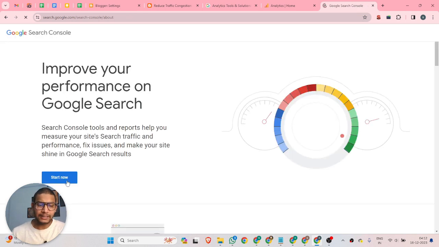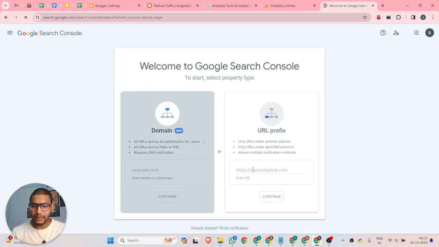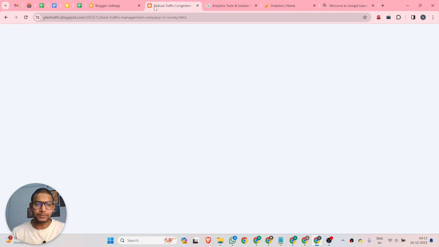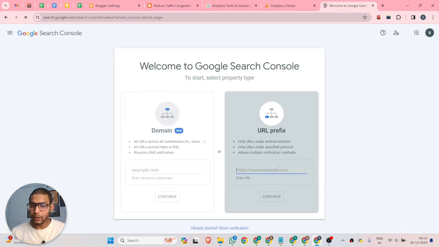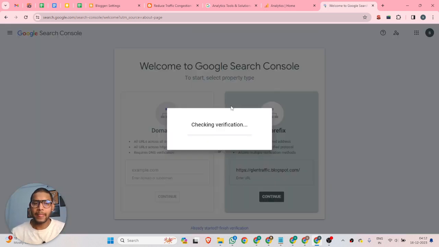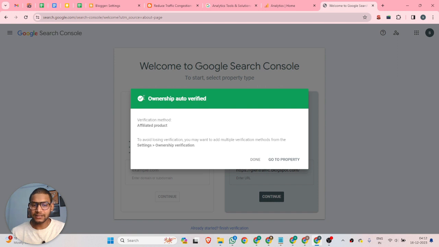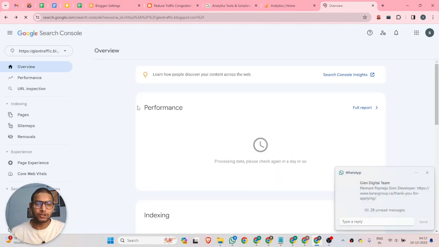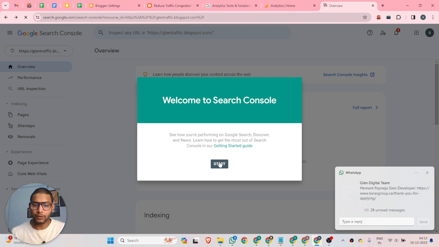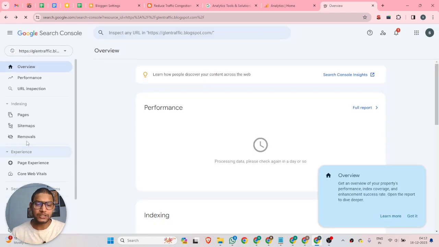And you have to click start now, and you can fill in your website URL from the URL prefix section. Okay, then you can click the continue button, and you can see the ownership is auto verified, and you can click go to property, and this is your Search Console dashboard. Whatever you want, you can explore all the Search Console features.